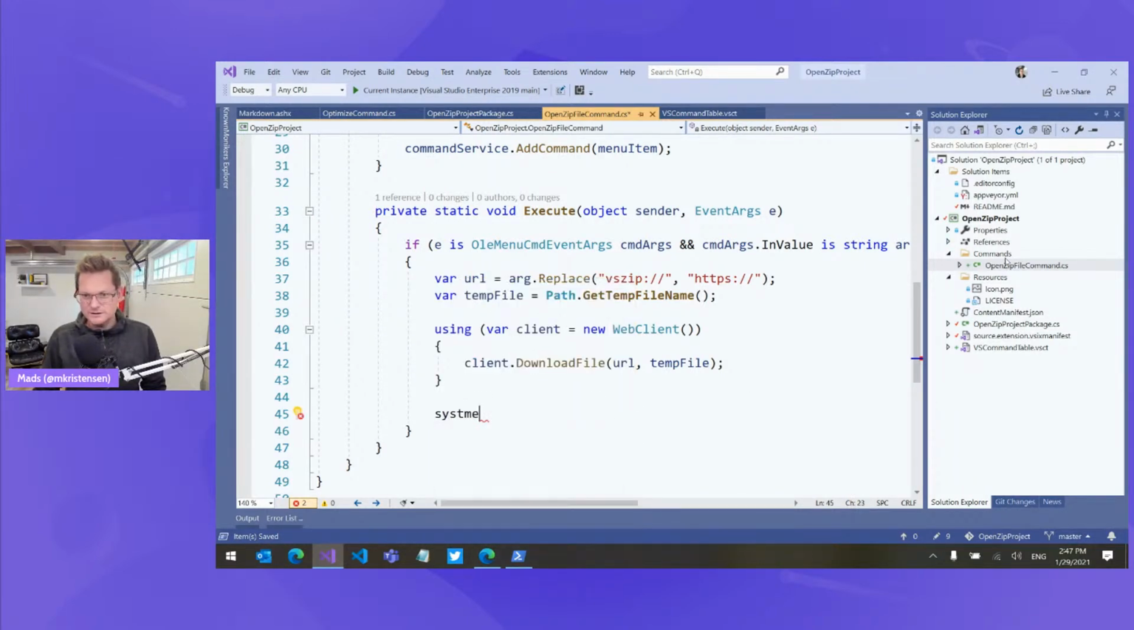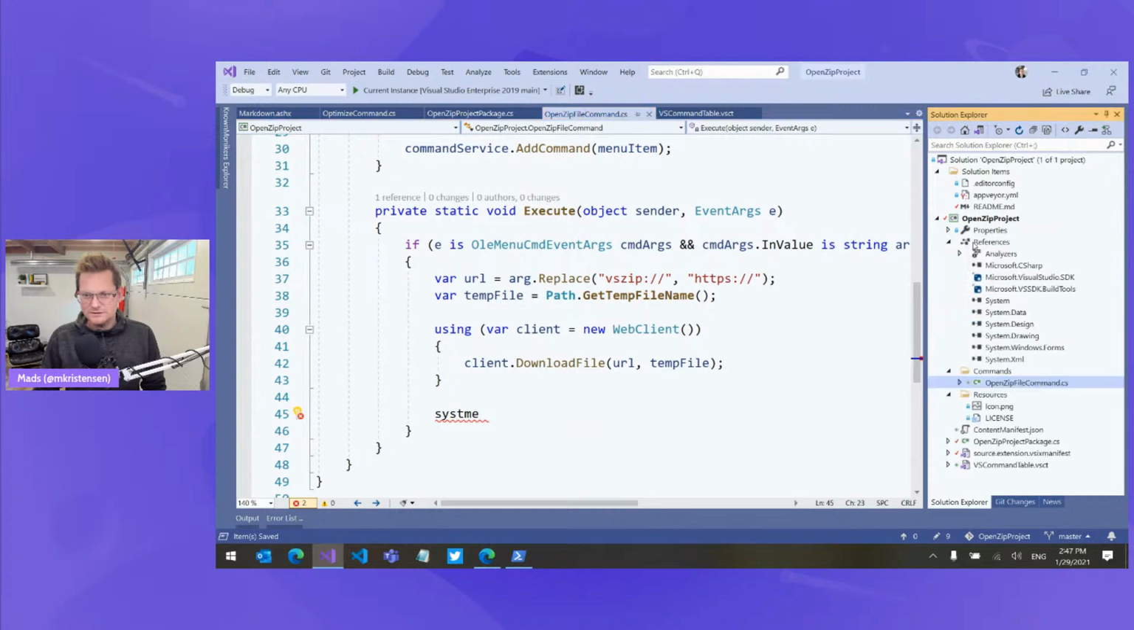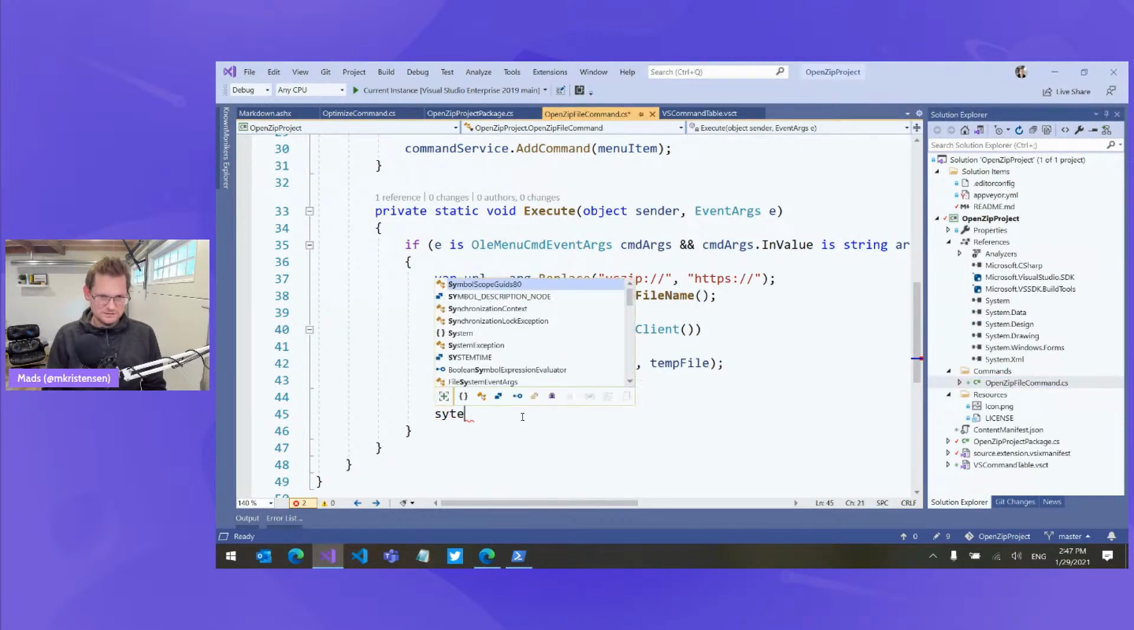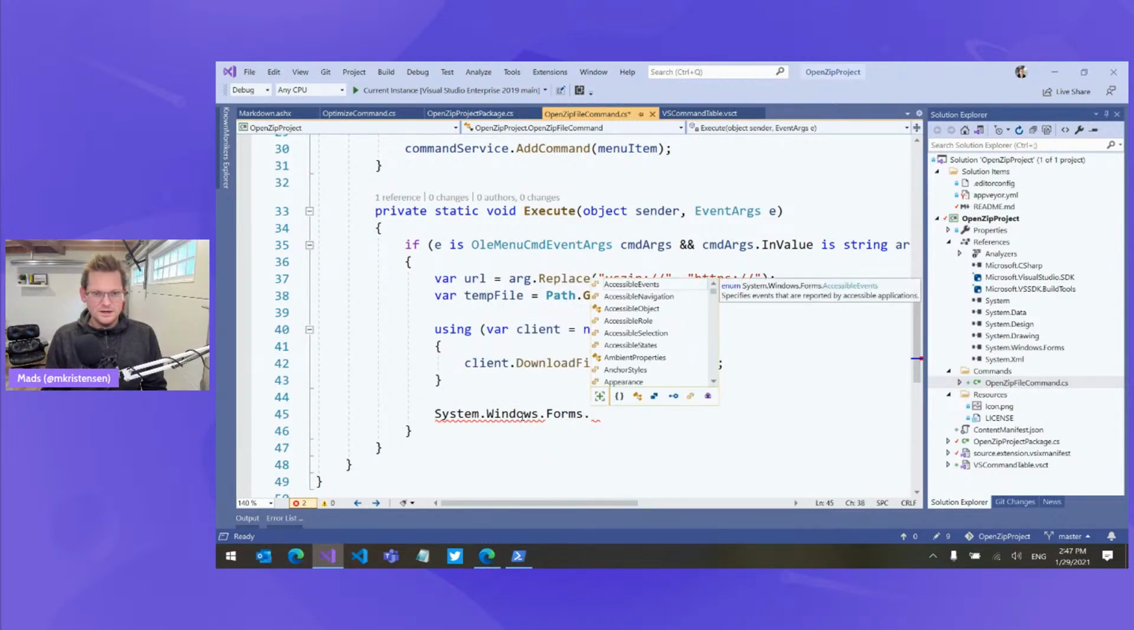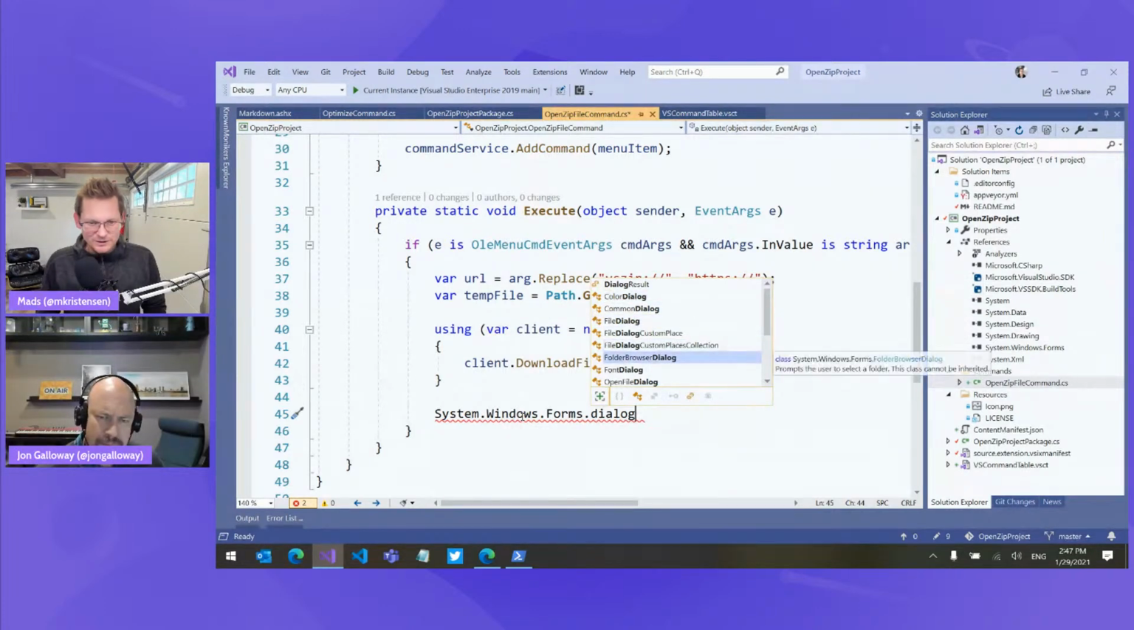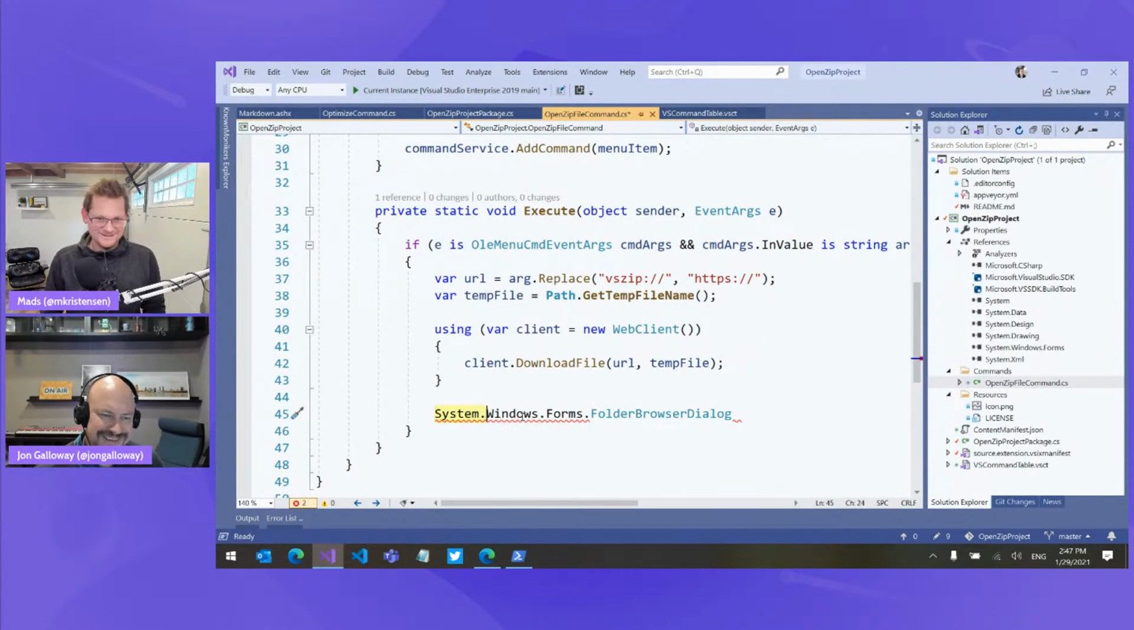Well, anyway, I need System.Windows.Forms to do it, so I should add that to references. System.Windows.Forms is already there. Okay, so let's just try that. System.Windows.Forms, dialog, file dialog, folder browser dialog. Boom. Oh my gosh.